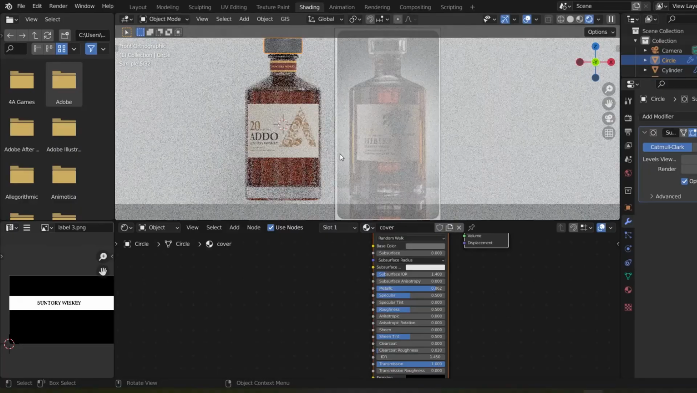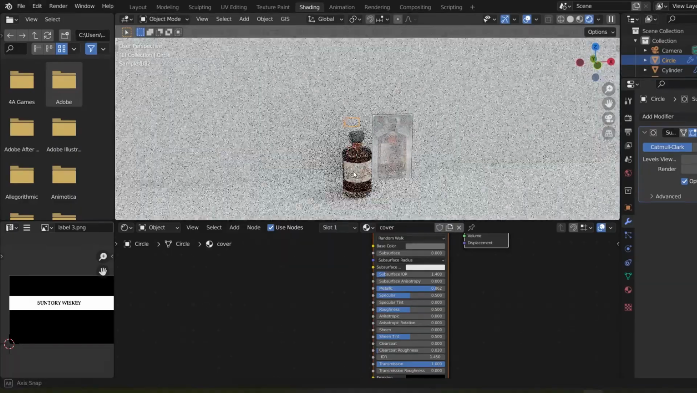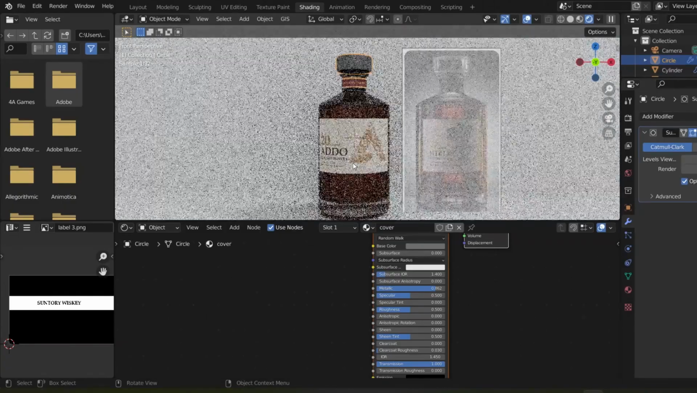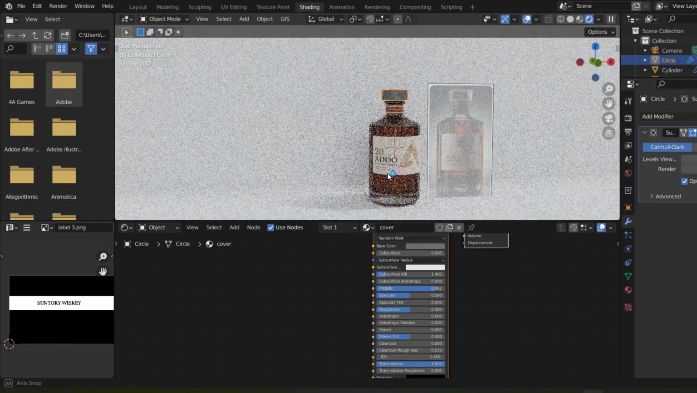so yeah, that's it guys. So this is how to make the materials of the bottle.